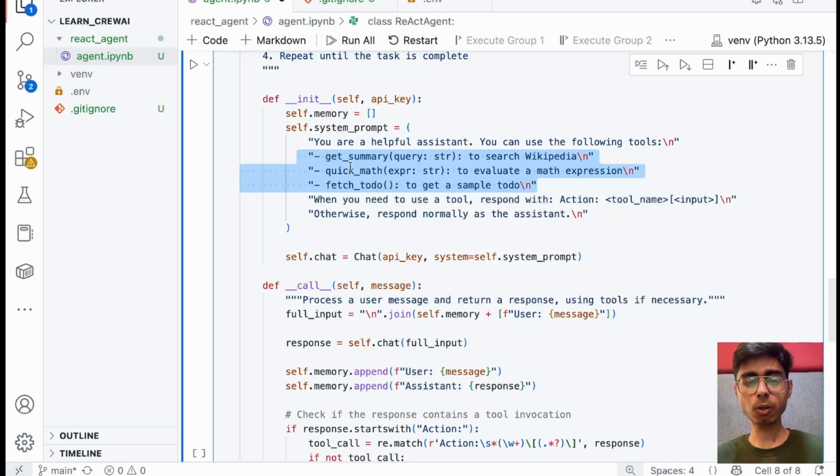Okay, so you have get summary, quick math, and fetch to do. These are your three functions, and you also have to define the parameters that they take. Because to LLM, how will the LLM know what should be the parameter I should provide to this function, right? So you have to give all of this information and be as descriptive as you can.